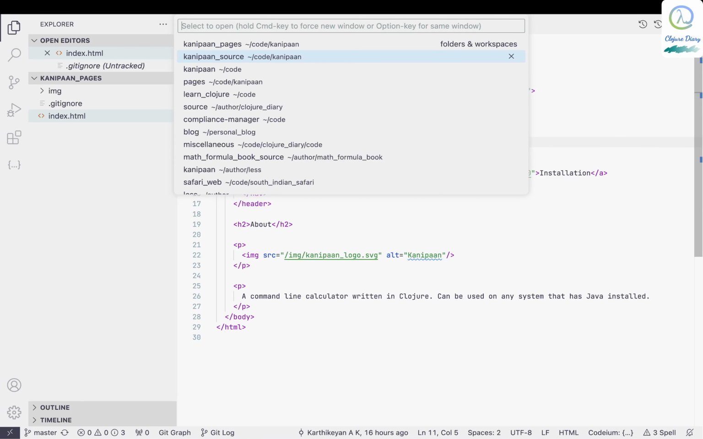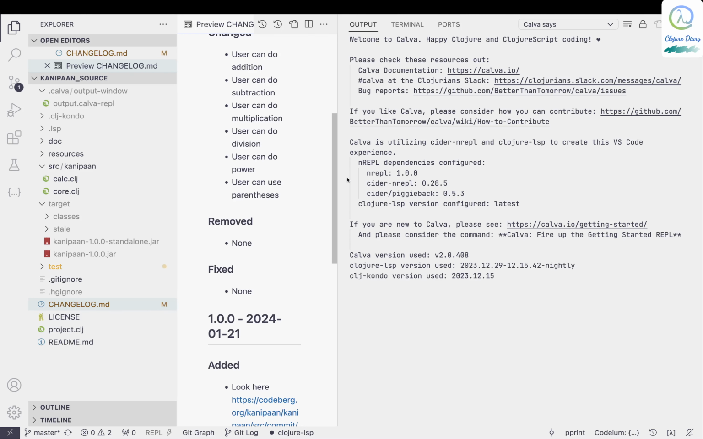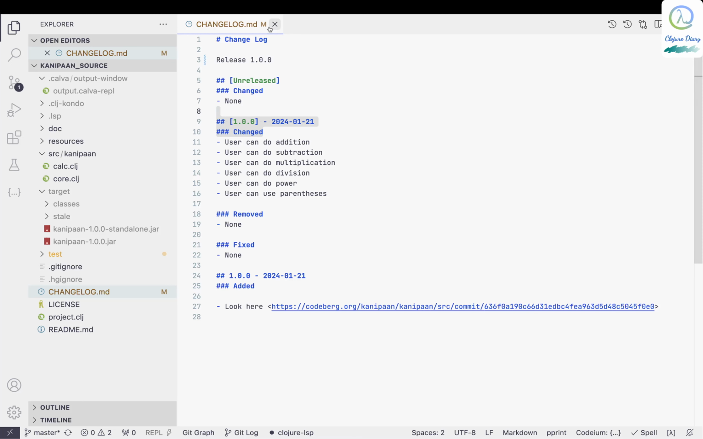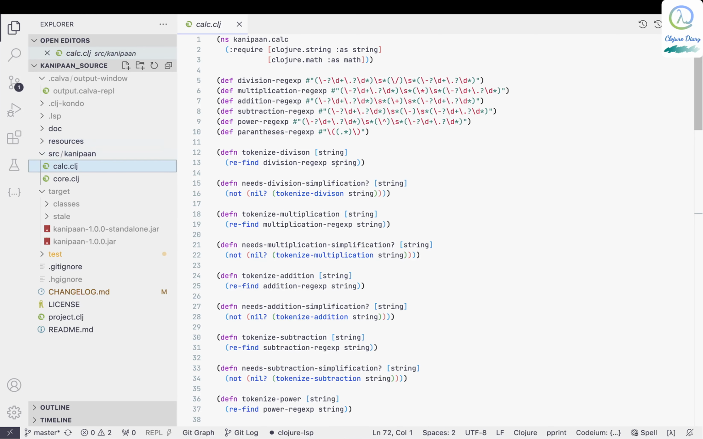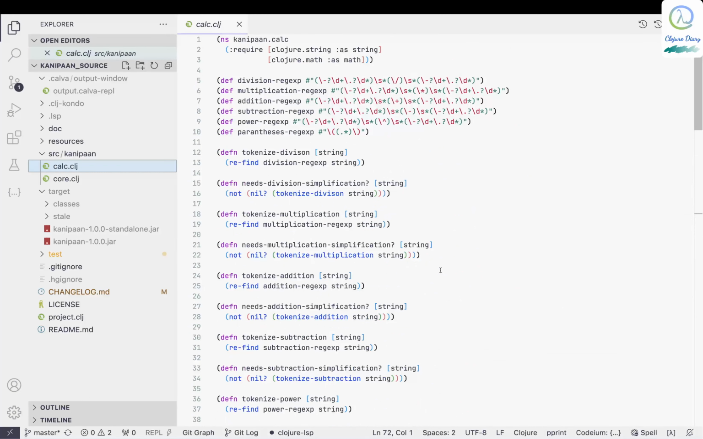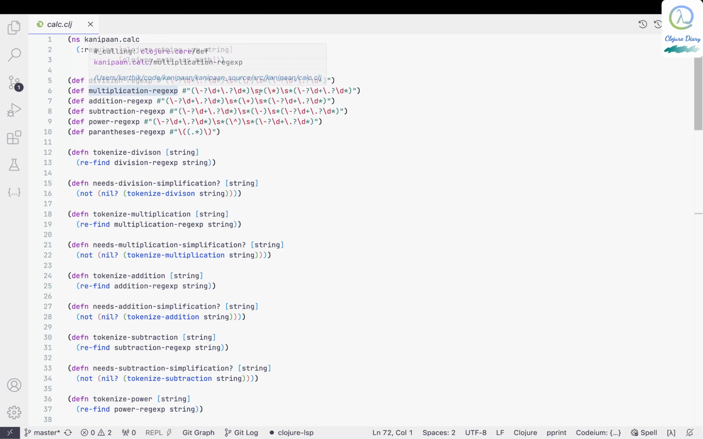Now let's come to this code. I really don't know, maybe it's Clojure magic or Lisp magic or something like this. I found, look, this is the Kanipaan code, slightly over 100 lines. I found it really readable, right? Everything over here is very regular, or very predictable, right?